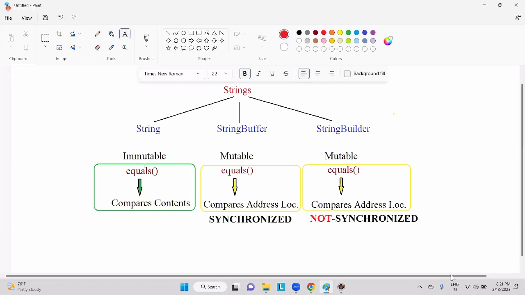Now, we know that String is immutable. We already saw that. We know that the equals method compares the contents. We already saw a program. StringBuffer is mutable, of course, and its equals compares the address location. If we want to compare the contents also, we can. How? Convert into a String by using the toString method, and on top of that, we use the equals method. Am I clear with this?